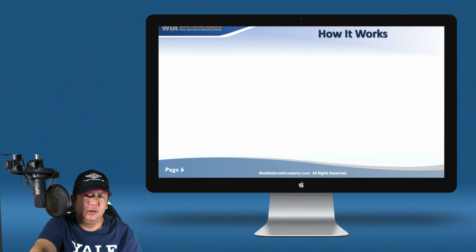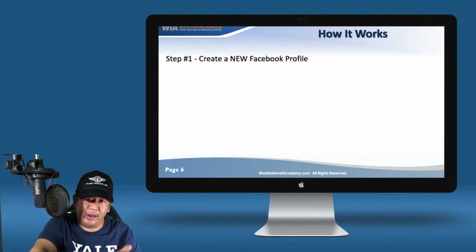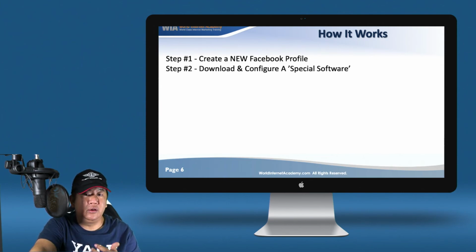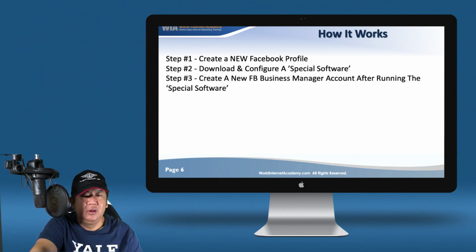How it works: step 1, you're going to have to create a new Facebook profile for reasons explained to you earlier. Step number 2, download and configure that special software. Step number 3, create a new Facebook Manager account after running the special software on your computer.